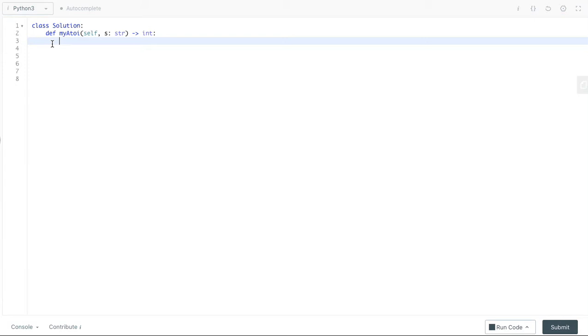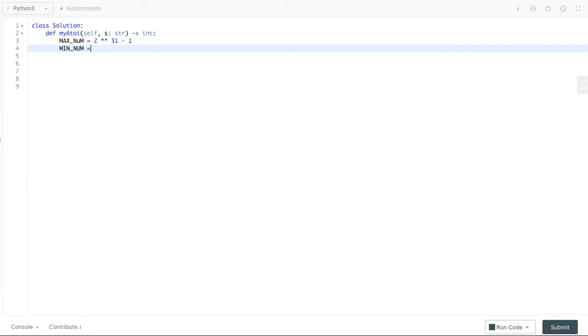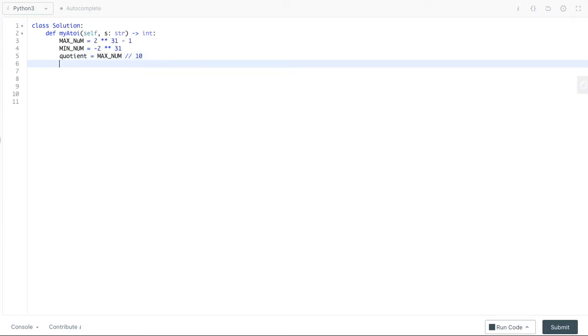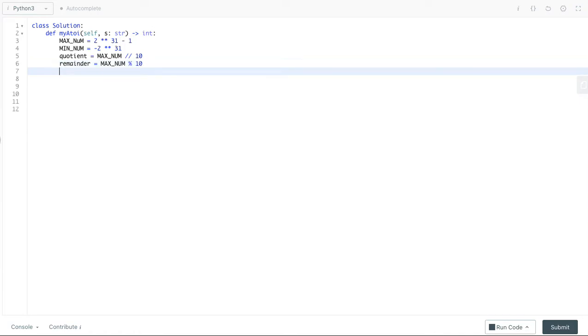With the background introduced, now let's write the code. So first of all, we're going to initialize two variables, the maximum number 2 to the power of 31 minus 1, and the minimum number 2 to the power of 31, but it's a negative number. And then we're going to calculate the quotient, maximum number divided by 10, and the remainder, the same as maximum number modulo 10 here.